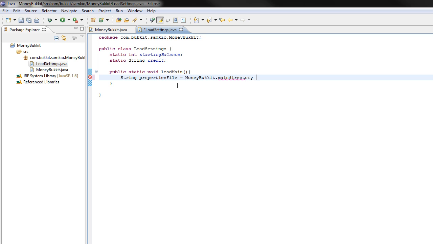which will be money bucket, and then we're going to add our own thing. So we're going to call it main config dot properties, and always enclose it with a semicolon. So that's our string for our properties file.